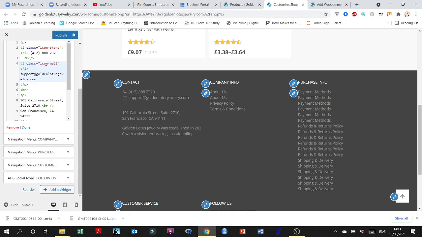And here you have the icon mail. This is how it was added. There is an icon phone added also. So this looks good so far. Please, I need to make sure that I have support at goldenlotusjewelry.com. So I need to make sure that I have this email address already created.